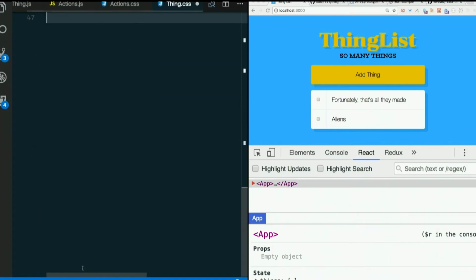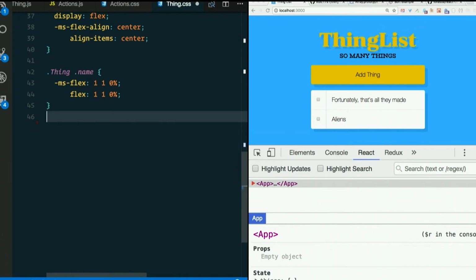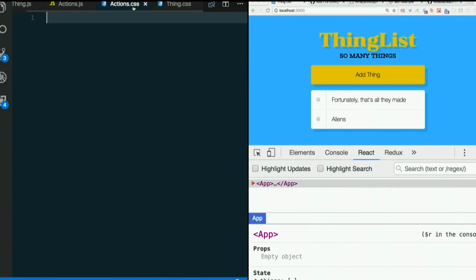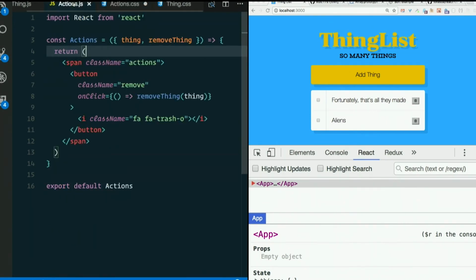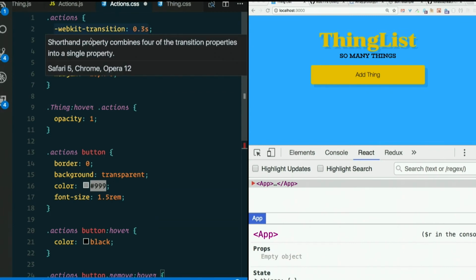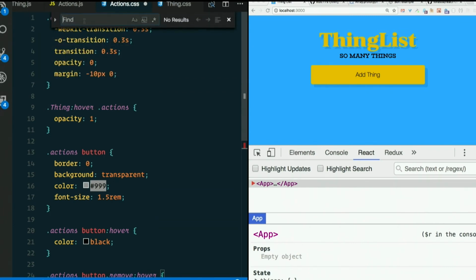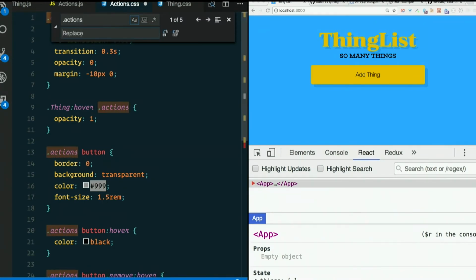I'm going to cut. We don't need it here anymore. Hop on over to Actions.css, paste it in. Now if we wanted to be cool, we would change this class to capital A Actions so that it matches our component name. And then change it here too. Let's do a case sensitive find and replace. I search for .actions. I replace it with .Actions. Replace all. That's done.